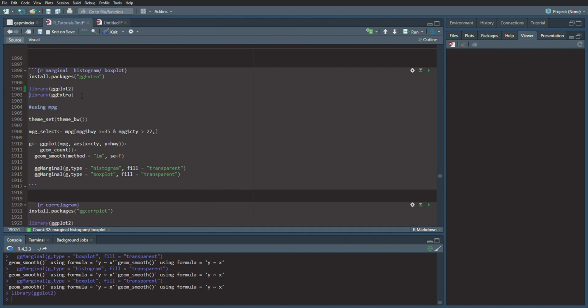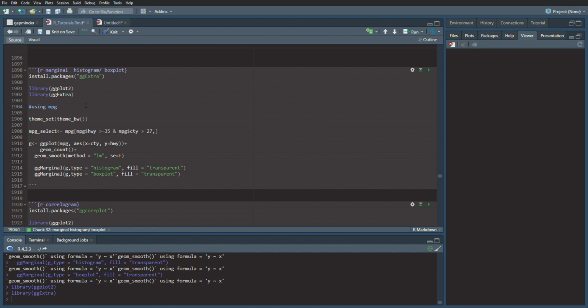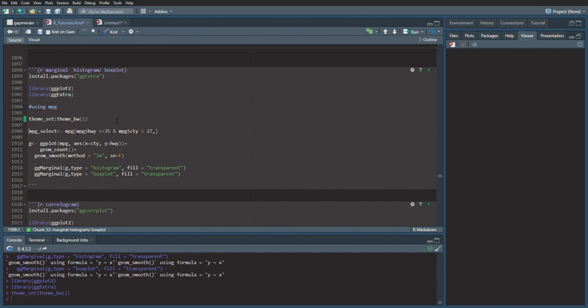Once you load and install these packages, you want to set your theme to BW. That's going to mean it's a straight white background, maybe with some lines in it. It's just a good theme to have in your back pocket.